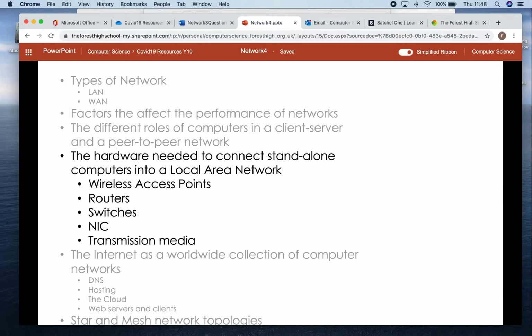And pretty much peer-to-peer networks is what you have in the home. Client-server networks are really for a lot of people. So if you've got 30 or more people sitting on the network, then maybe it's better to have a client-server network. This lesson, we're going to take a look at what we need to actually make that network.